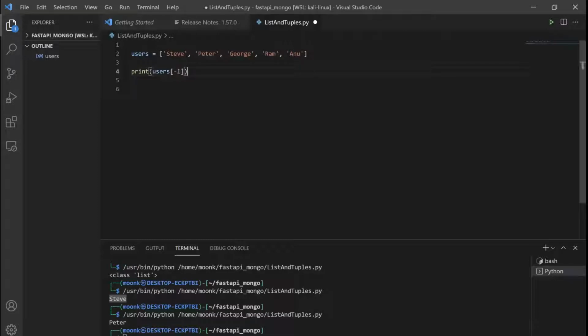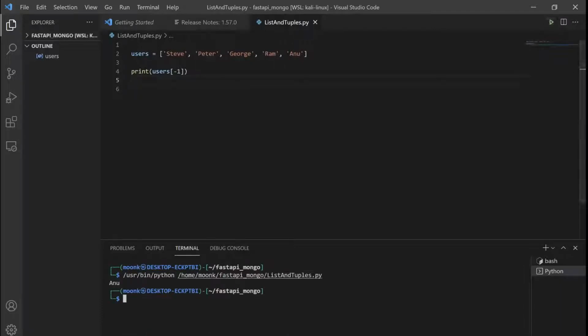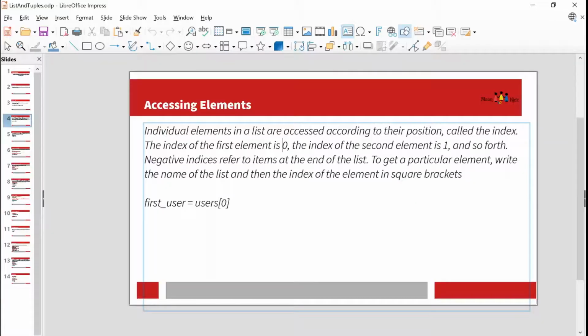So -1 starts from the end. 0 starts from the beginning. It is 0, 1, 2, 3, 4. -1 starts at the end. So -1 will be this one. -2 is Ram. -3 is George. Let's print it out. Let's clear this first. Run the program. It's Anu. This is the last one. So if I do -2 here, Ram, which is second from the last. Let's go back to our tutorial.